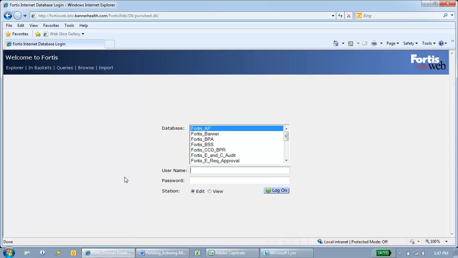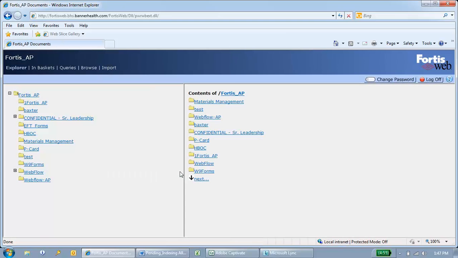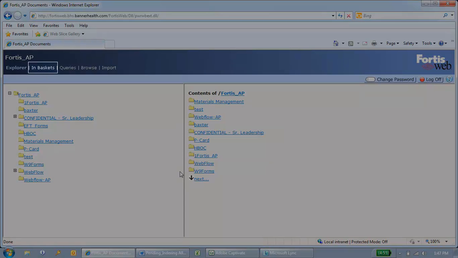Make sure the Fortis AP database is chosen as well as the Edit Radio button. Log in using your LAN ID as the username and your employee ID as the password. Click the In Baskets link at the top of the page.